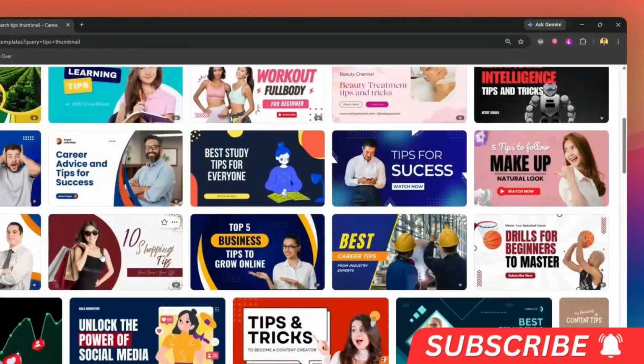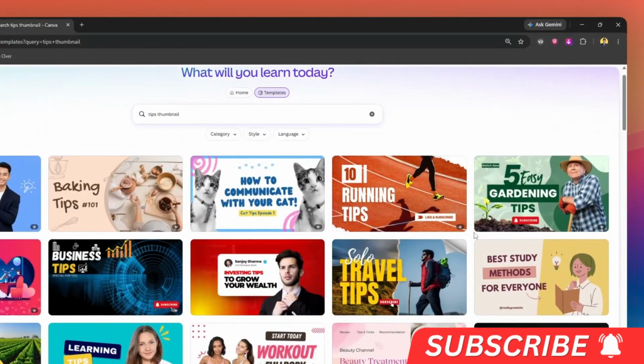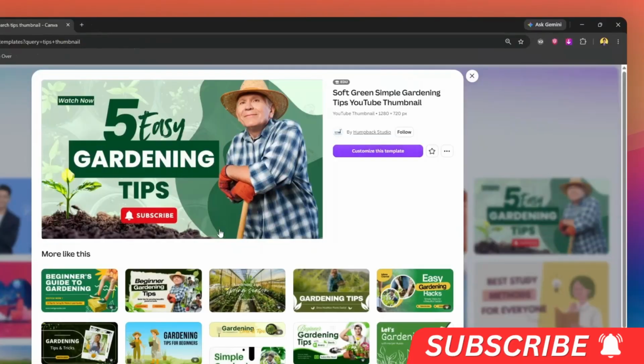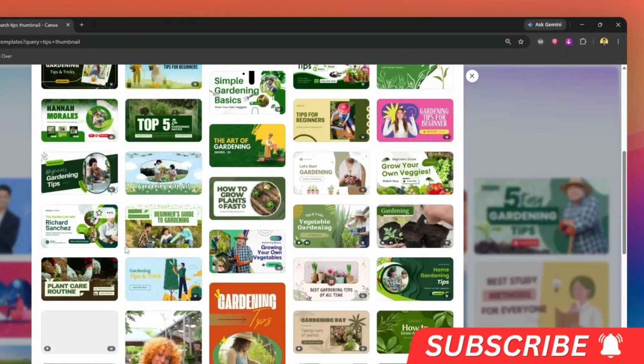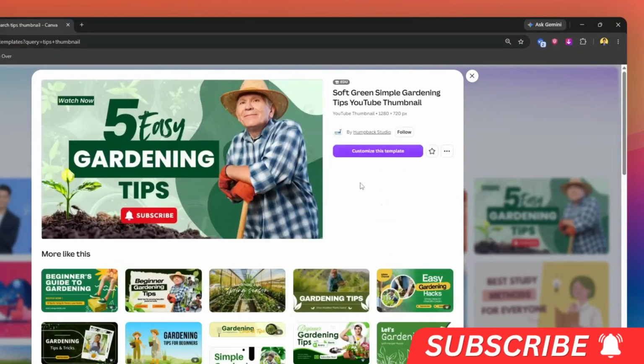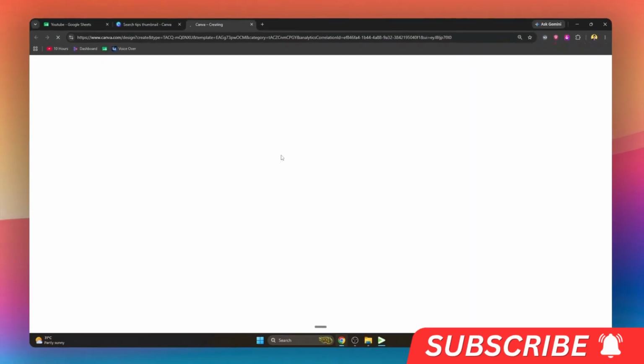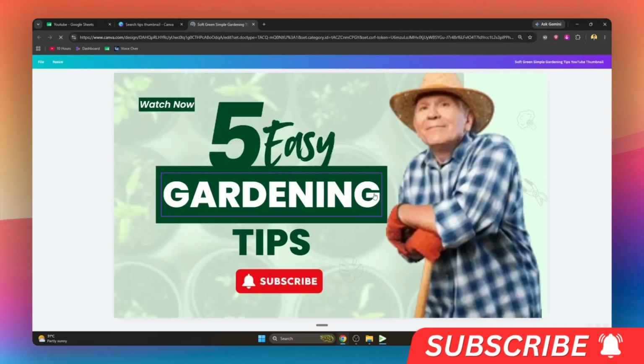Just explore the options, and when you find one that fits your style or preference, click on it. At first, some may be paid options, but you can always select a free version. I will go with this one for now, and Canva will also suggest more options for you. Just find a free version and customize that template. Now you can fully modify or design anything you want.